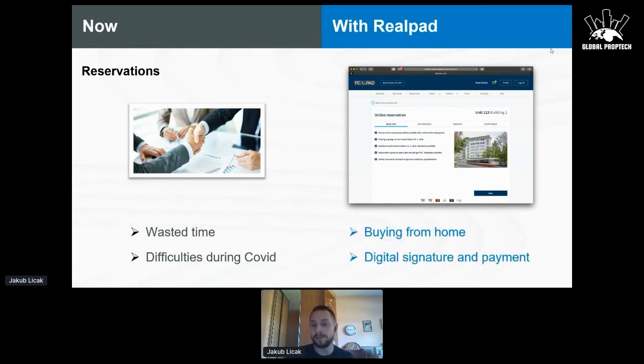So you can buy from home, and we do have digital signatures and payments. When you are signing digitally, you receive an SMS code with the verification. You put it in, and you are able to sign the contract digitally.